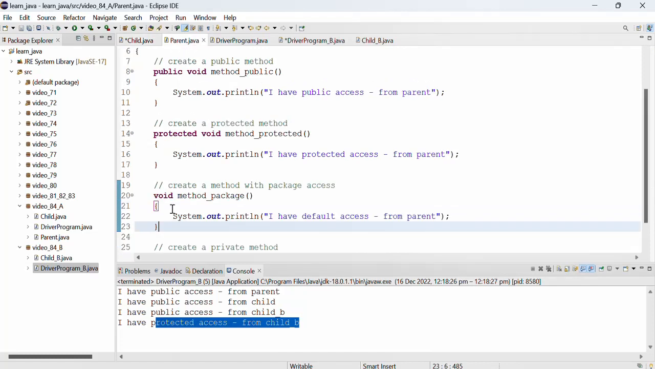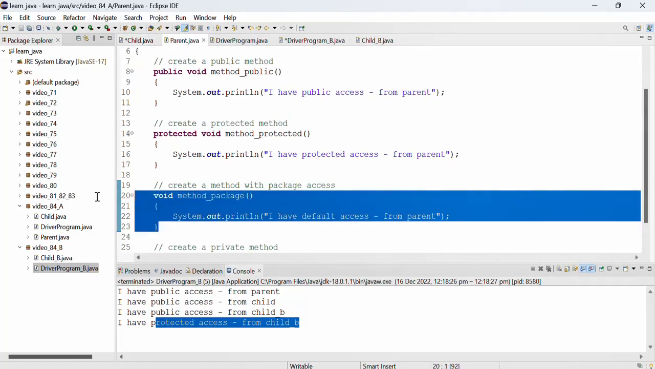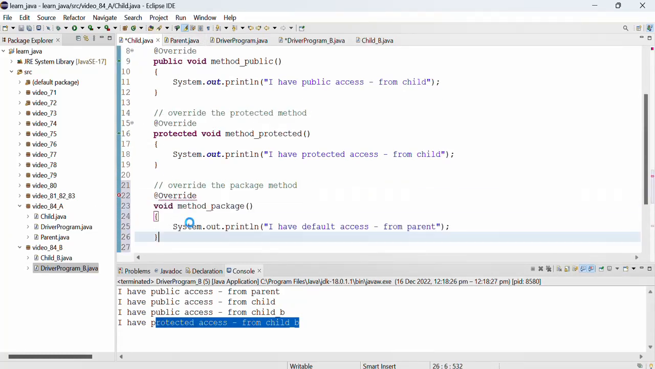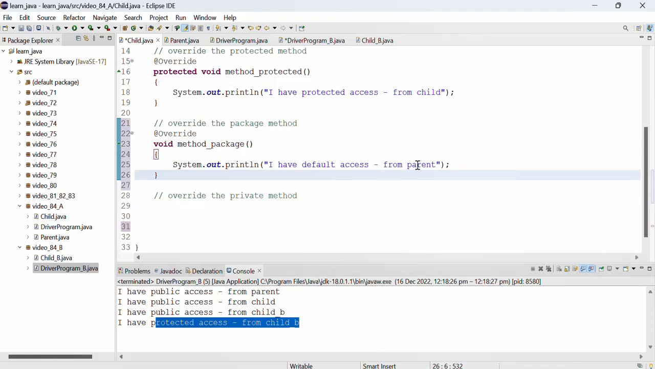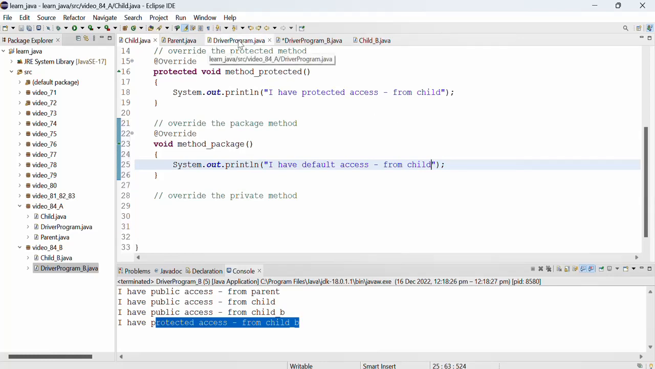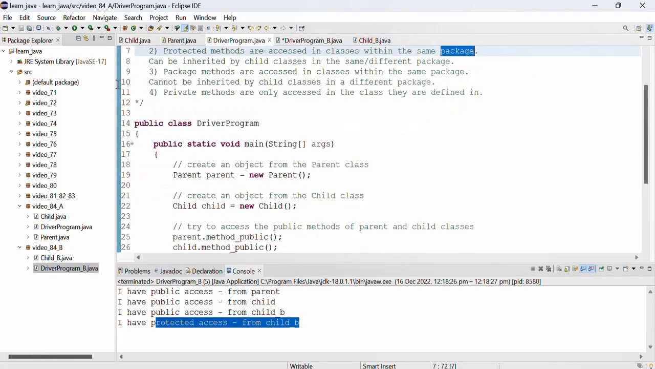And easier for me to copy this method from the parent and do some editing from here. But I have default access. This is from the child. Let's see if we can call this from the same package.